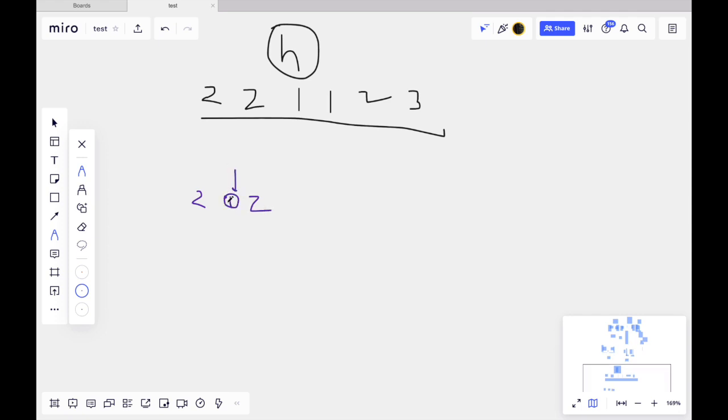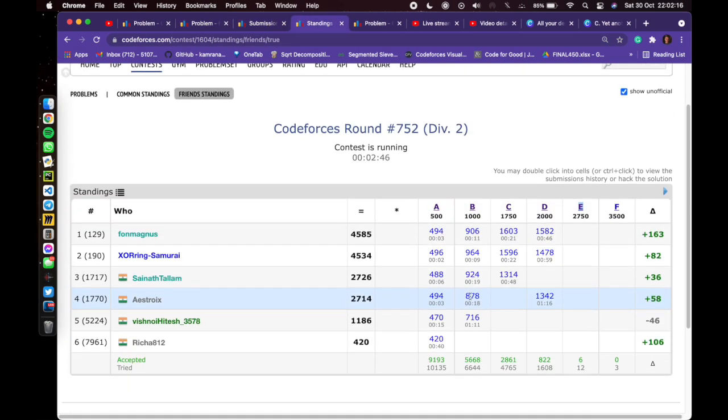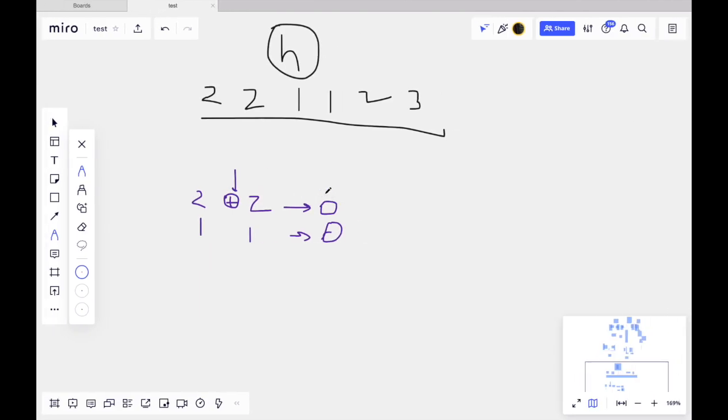Otherwise the sign is this. So if we take XOR of two similar numbers, then it will always be 0. Fine, let it be 1 and 1, then the answer will be 0. I have used only this property to solve this question, and it took only 18 minutes to solve this. I know it's not a good number, but for me it was a good performance.